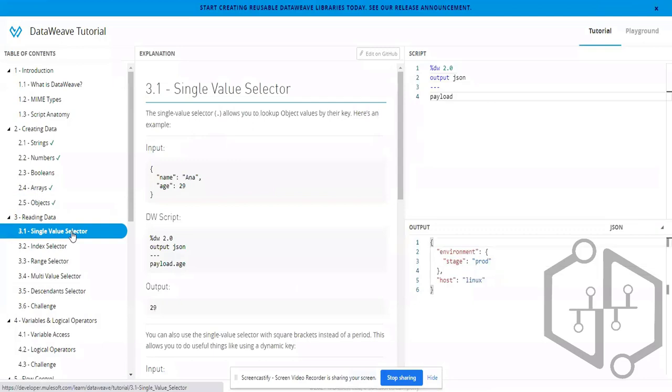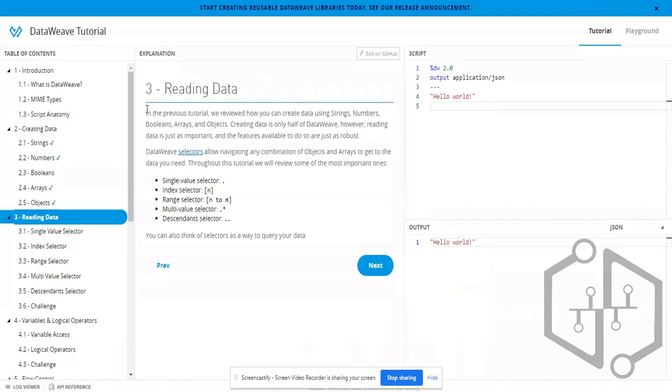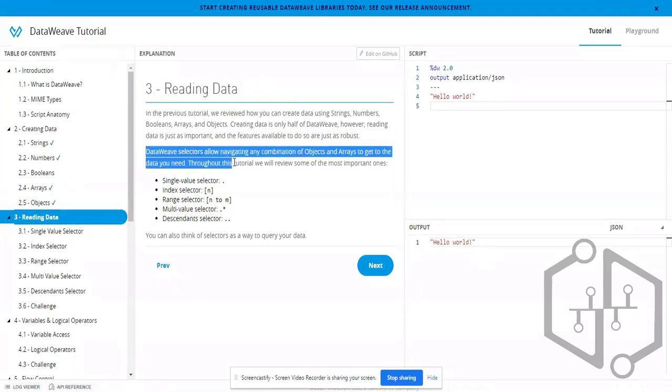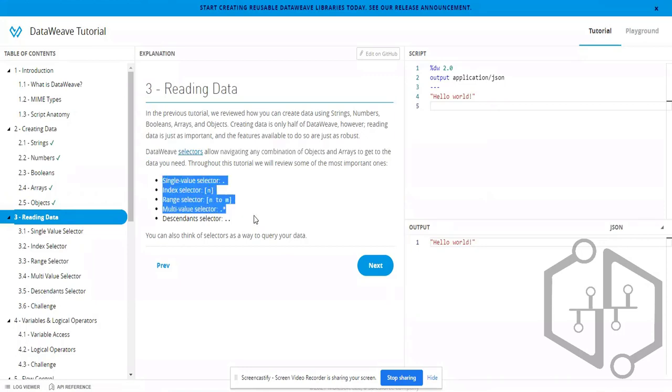Now, a very important thing is we go a little complex. This is a single value operator. It means how we are extracting data from the input. See, here data view selectors allow navigating any combination of object arrays to get to the data you need. I want to extract the data according to my need. How do you extract data using these operators?